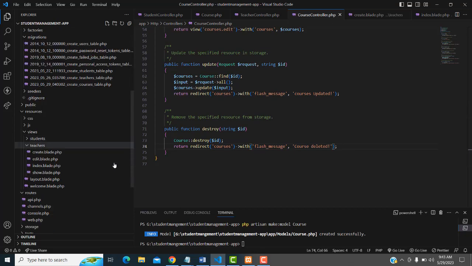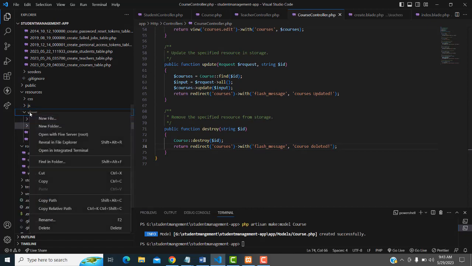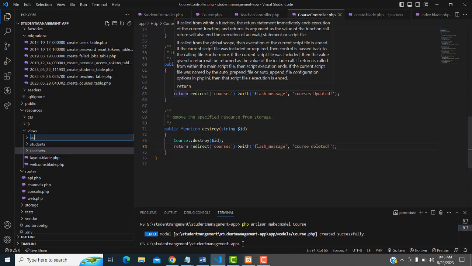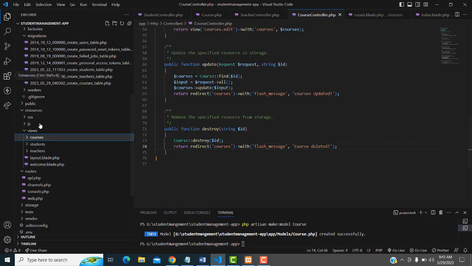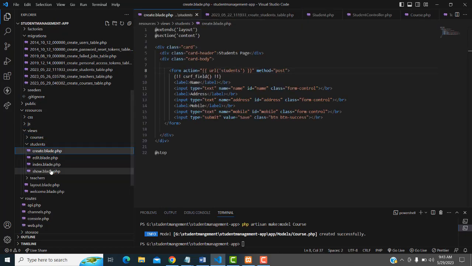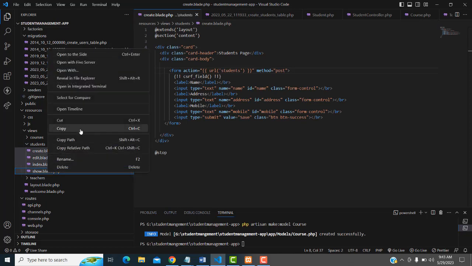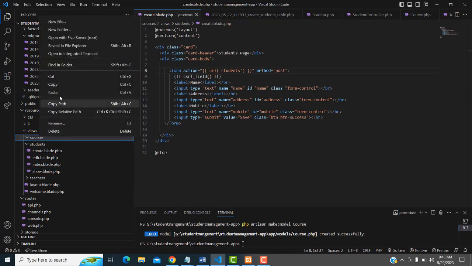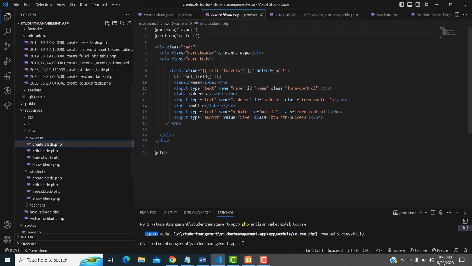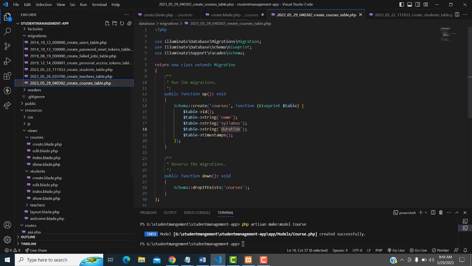Now what I'm going to do is create a folder called courses. Select all the four pages, copy and paste them inside courses. Here you have to first create. Here you have the course page. This is courses, course name. Here you have the syllabus. Courses.